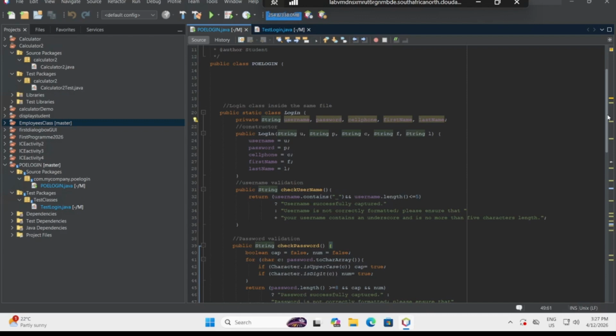This program is a Java-based login and registration system. It allows the user to enter their details, validates the input based on specific rules, and then allows them to log in using those details. I used object-oriented programming by creating a login class. This helps separate the logic from the main program and makes the code more organized and reusable.